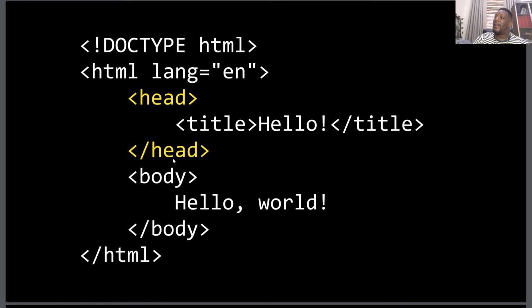Now within the head is where we have the title. From here you can see we have hello world. Then we have our body. The body is where the contents of the things that we place on the site will be. So now with this in mind, let's start the creation of one HTML file and see how we're going to display it in the browser.